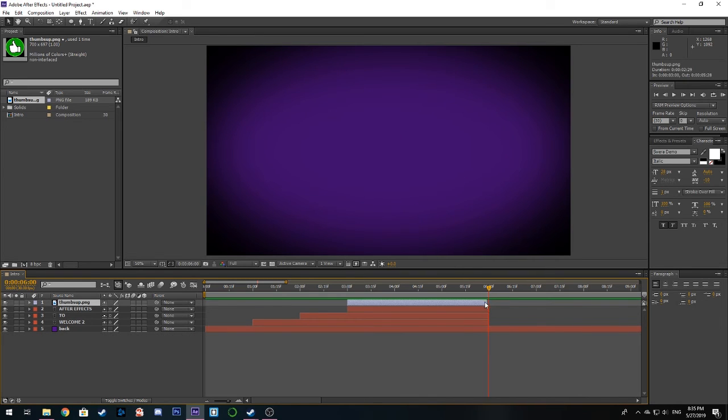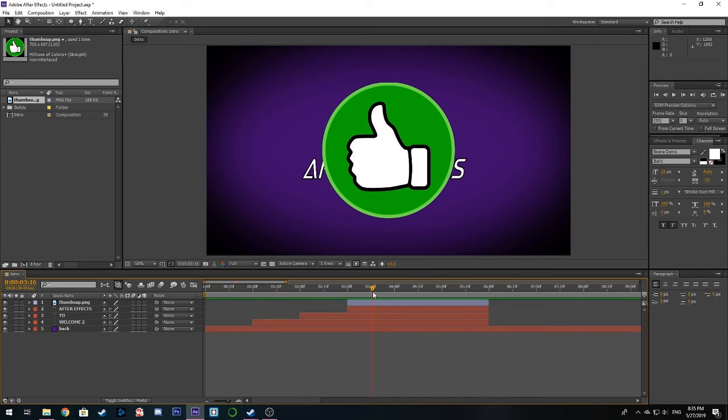So we want it to end at the same time of our text, so make sure this is at the edge of your text, and hold down Shift to snap it. Okay, we also want to start at 4 seconds, so we'll hold down Shift and we'll let it start at 4 seconds.